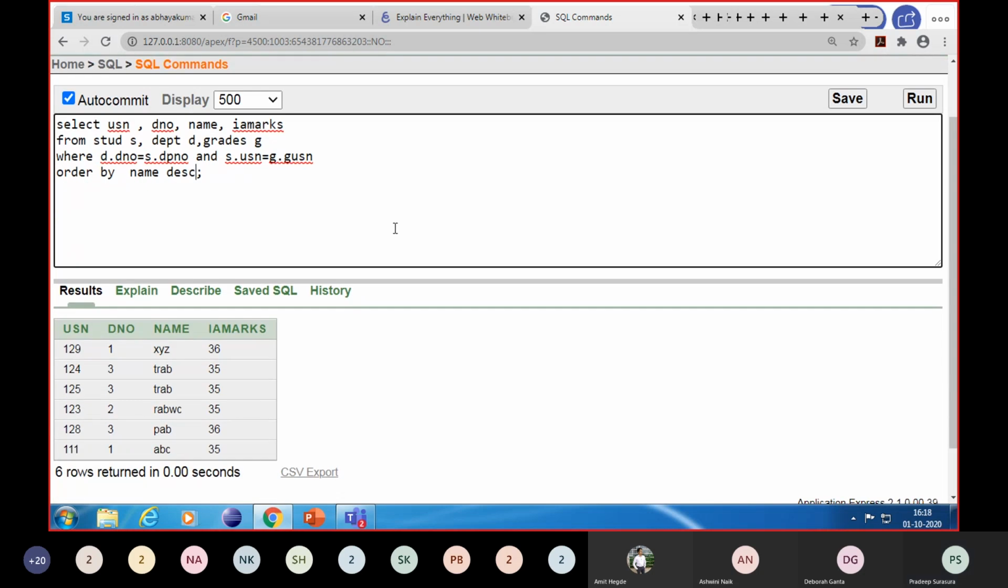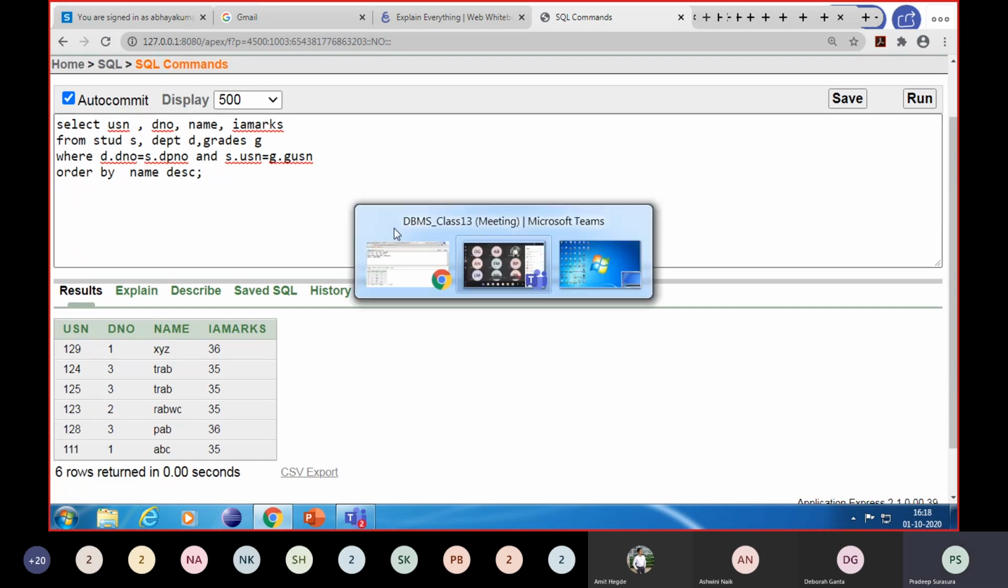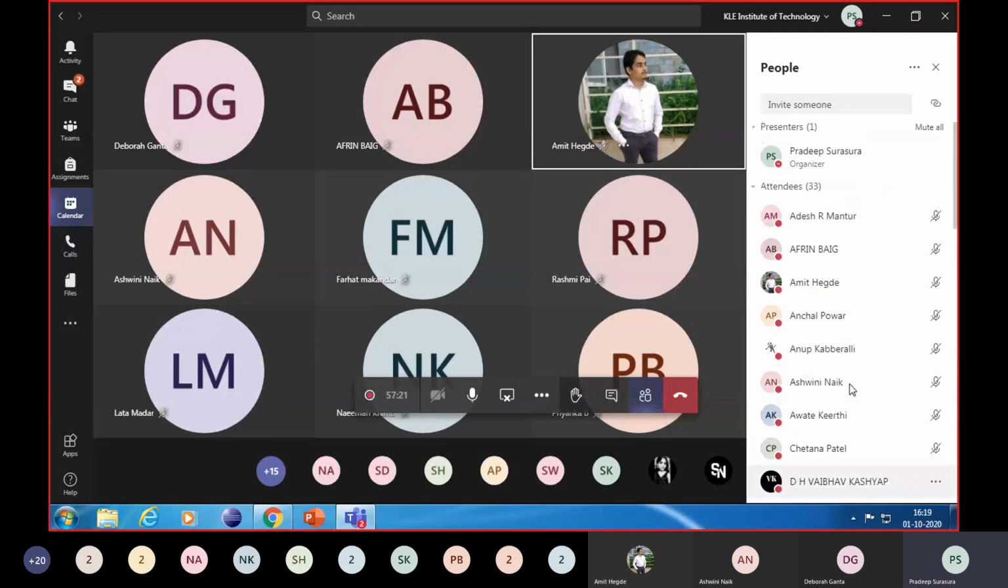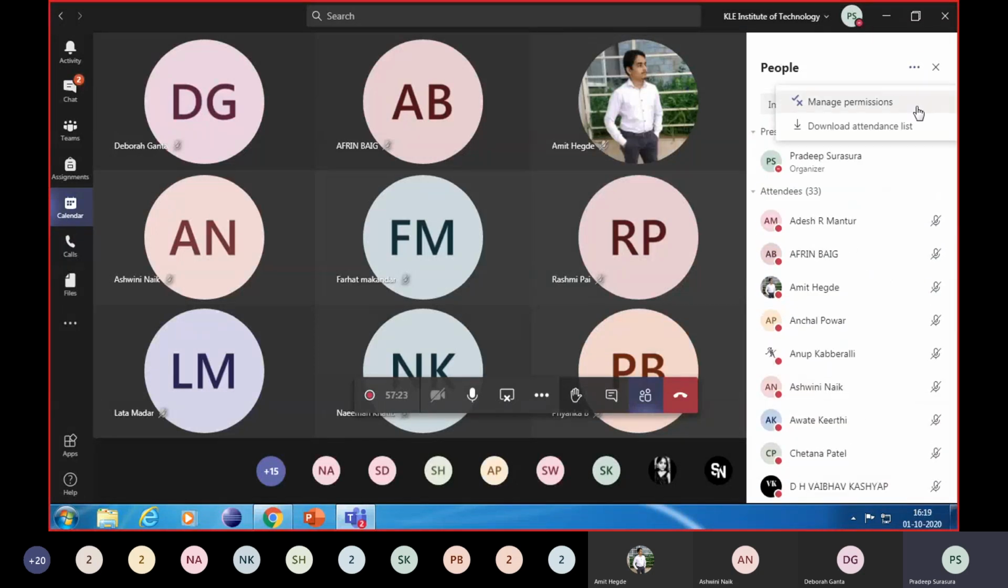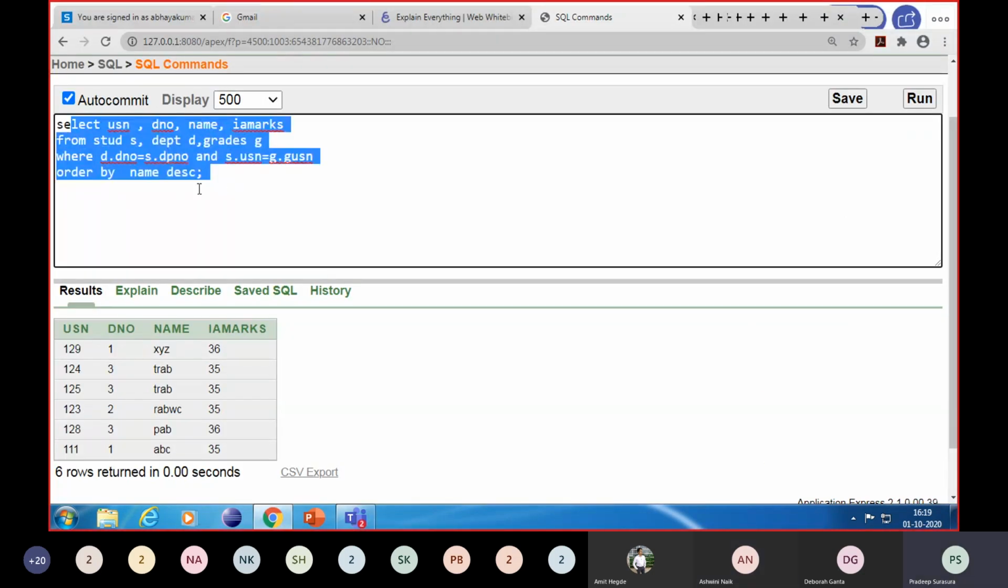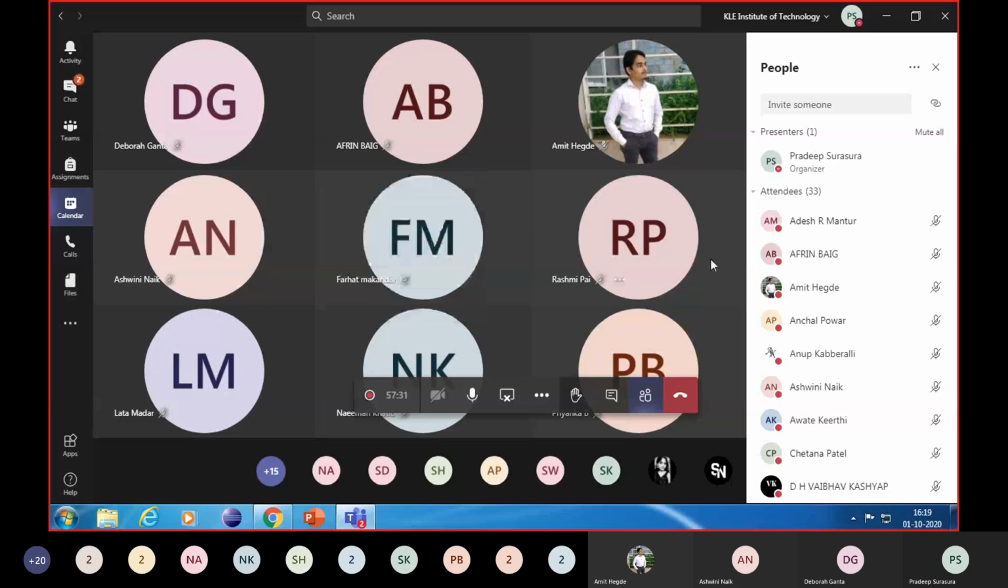Okay. Any doubts before we go ahead? Are you able to understand how your databases play a role? Yes. You guys are understanding, right? Okay. Now comments before we go ahead. Yes.